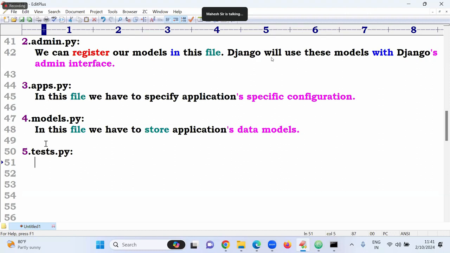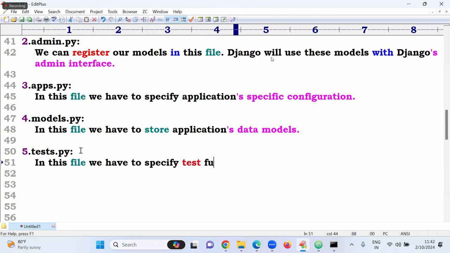Once all is completed, we have to do testing, meaning unit testing. Such type of code we have to write into tests.py. It is for testing purposes. We have to test our code and write our multiple unit-testing-related code. In this file, we have to specify test functions to test our code. This is only for testing purposes. It won't do anything.